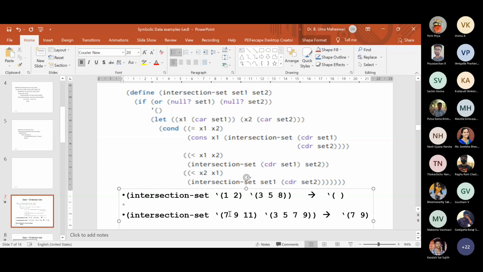So you check the first element of S1 and the first element of S2, and if both are equal, then we have to include it in our new set. We have to construct a new set. For the construction, you can copy x1 or x2, and after copying, you call it with the CDR of S1 and CDR of S2, because we have to move the pointer on both sides. Yeah, and then let us take another condition. X1 is less than x2. In this case, what happens is, sorry, S1 is greater than S2.